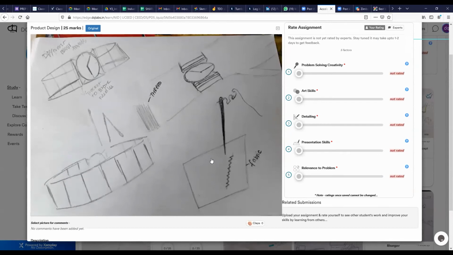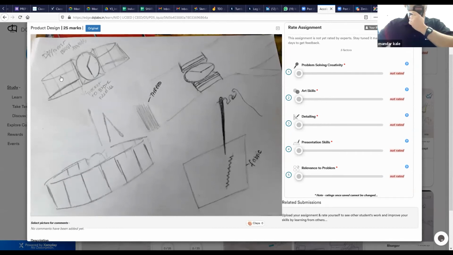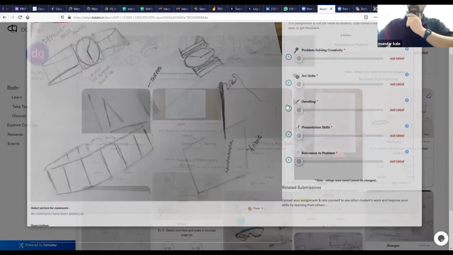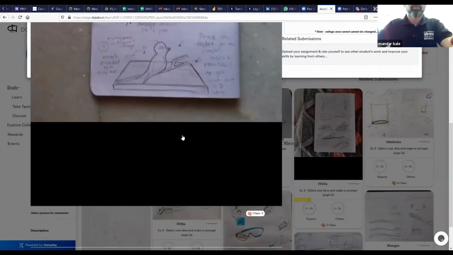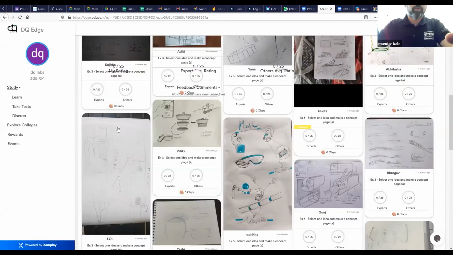Yana, okay, I think you're still maybe one stage behind, but that's fine. Try to work a little bit more and develop the idea. Yeah, so this is something that we have seen. This is something we have seen.